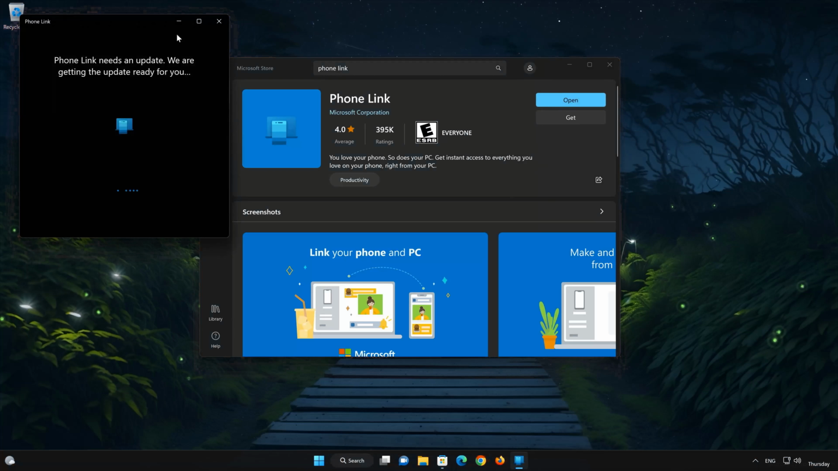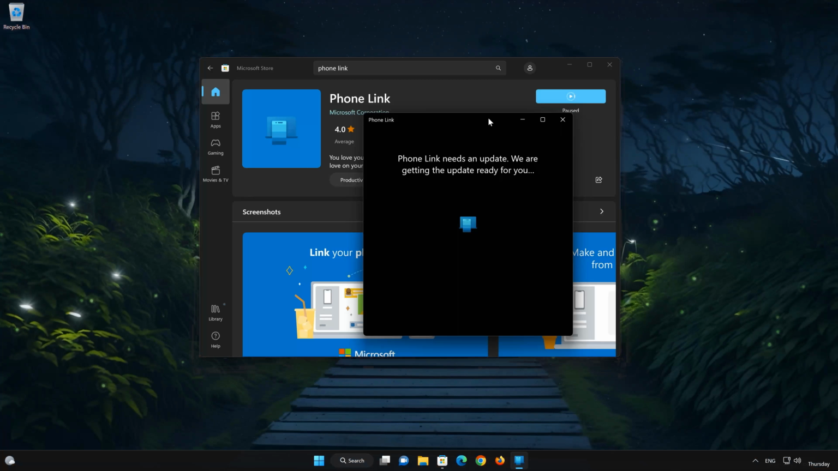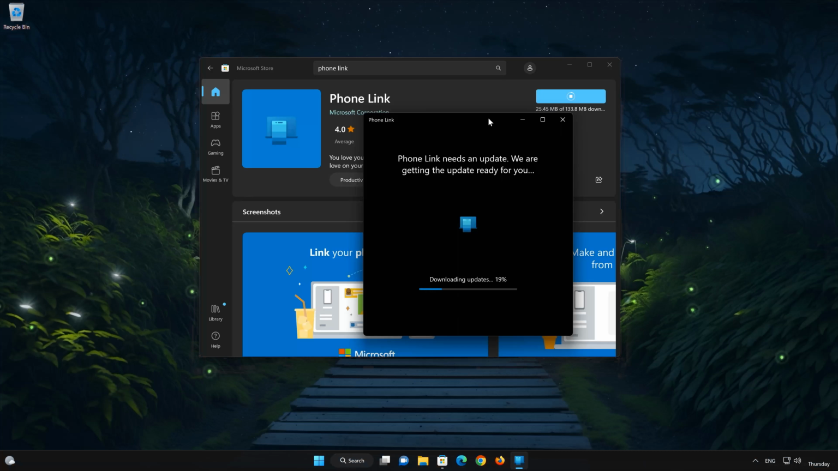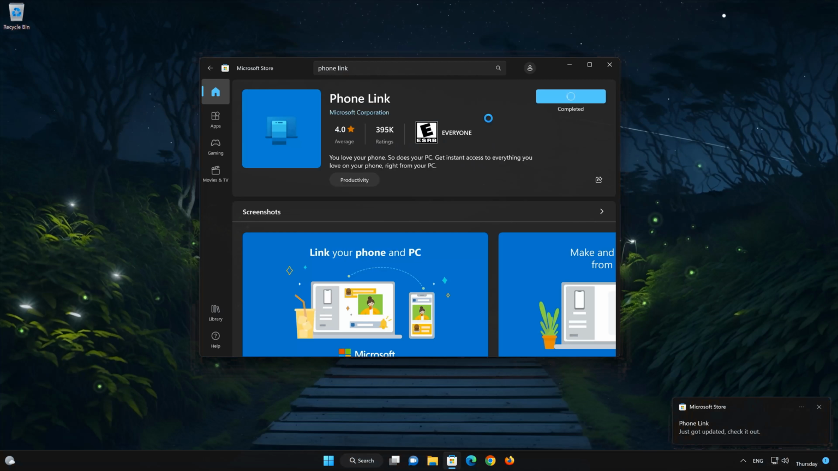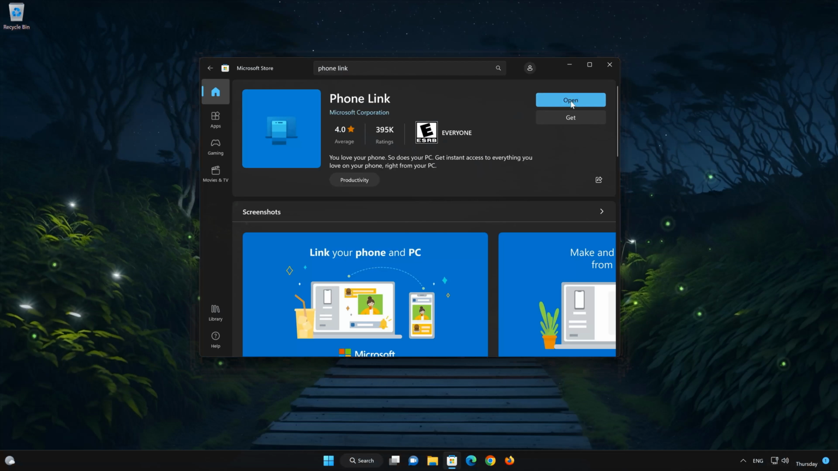Wait for Phone Link to be downloaded and installed. Now your Phone Link app should be installed. Now open your Phone Link app.